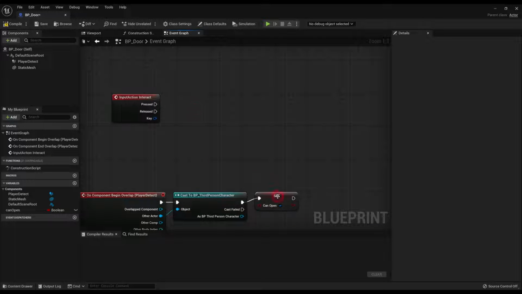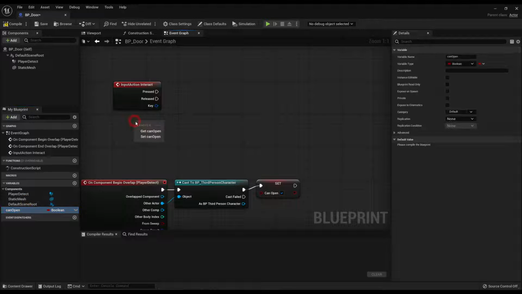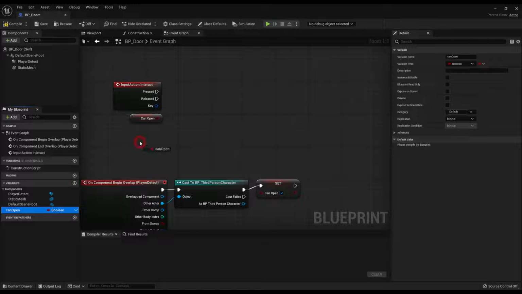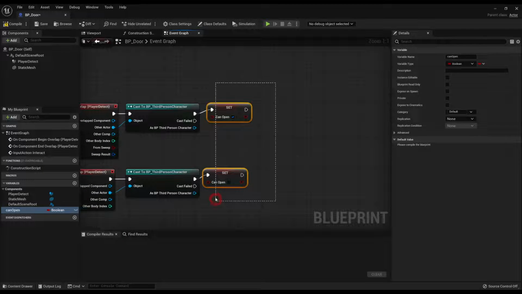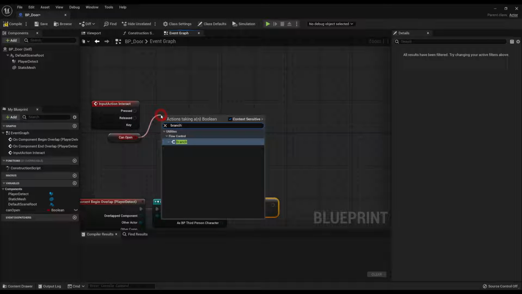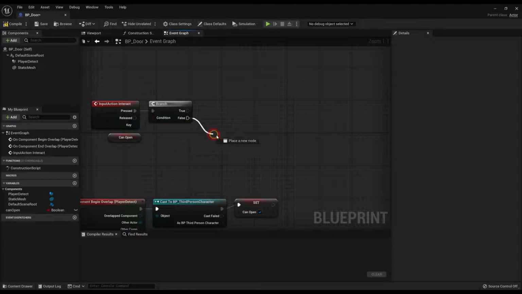So what we want to do, we need to check if we can open the door. If we can, then go through the code. If not, stop. So what we need to do, drag in can open just like we did for a set, but we want to get a get. This gets a reference to what this currently is set to. So if I drag off the output and search branch, this will then bring up a node where if it's true, do something, if it's false, do another thing.